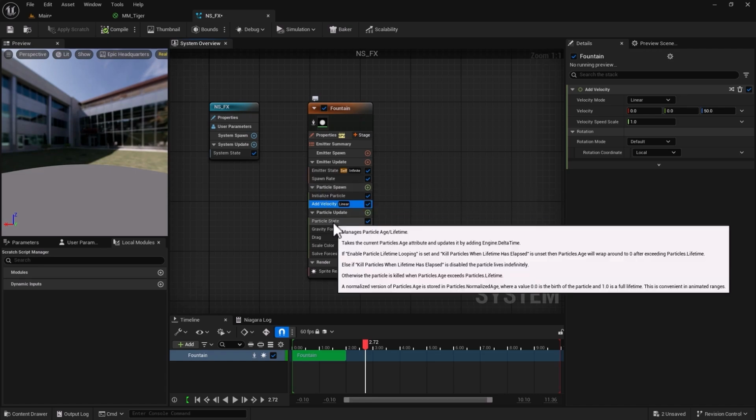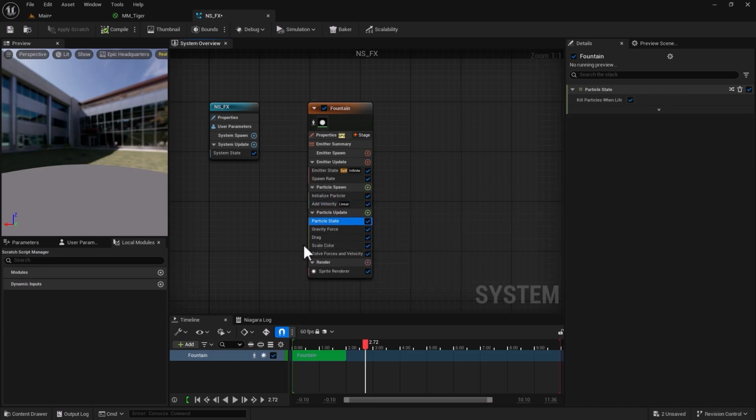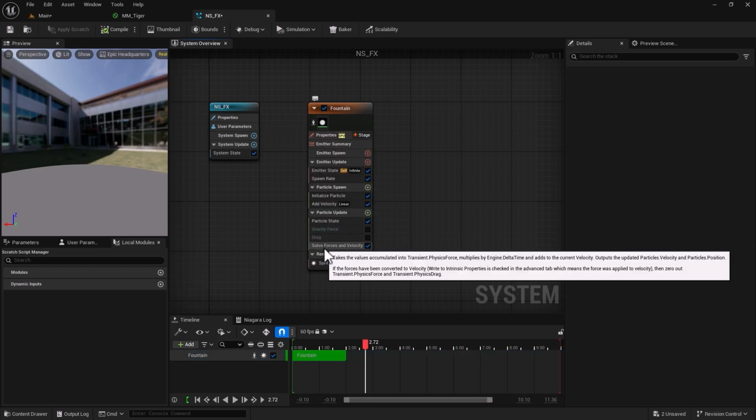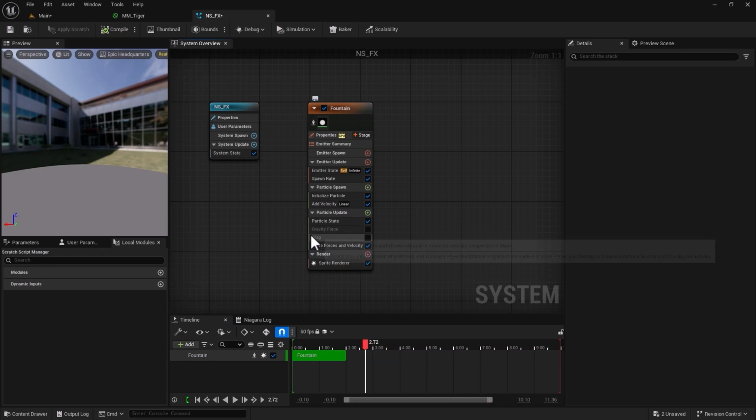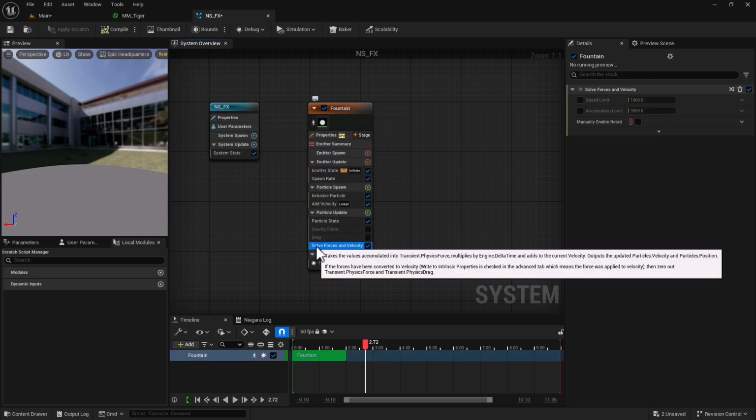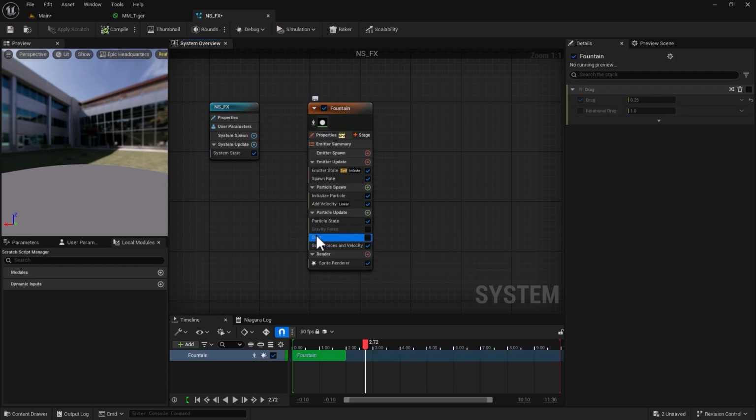Let's go down. Particle state is definitely what we need. Gravity, it's a bit too early. It can be misleading and change the behavior, so I don't need to see it now, but I will be perhaps using it. Drag, I don't need to see it. And solve force and velocity is something that we need, because eventually down the road we are going to have drag and gravity force, and this guy is a prerequisite to get these guys working.